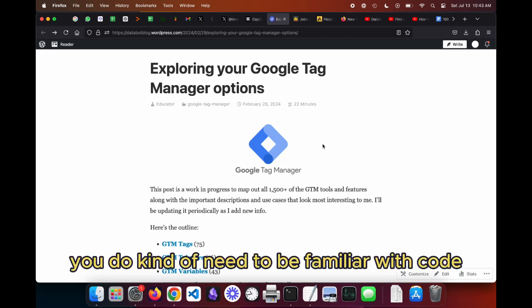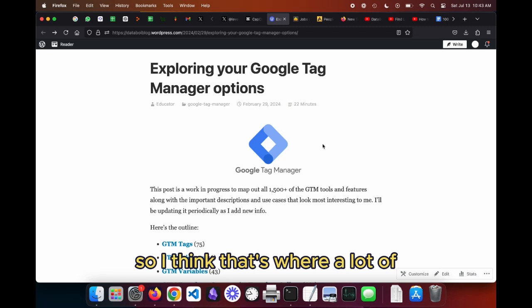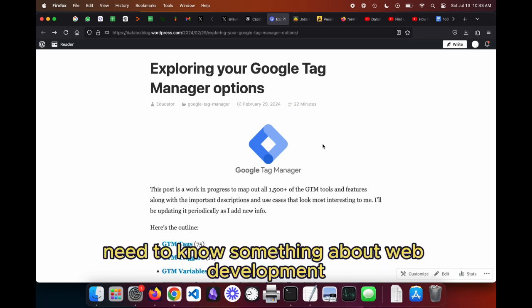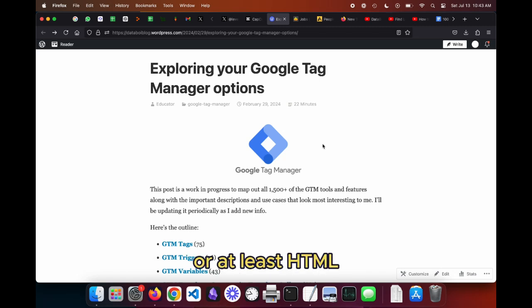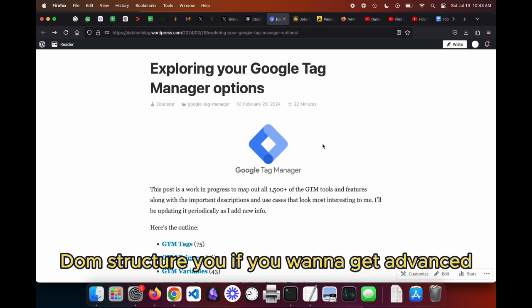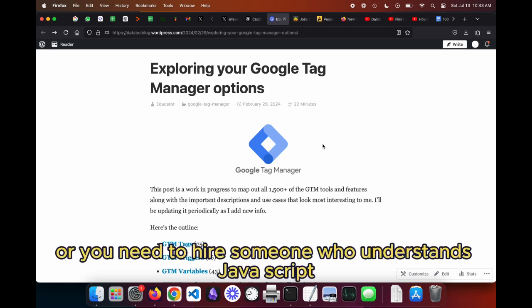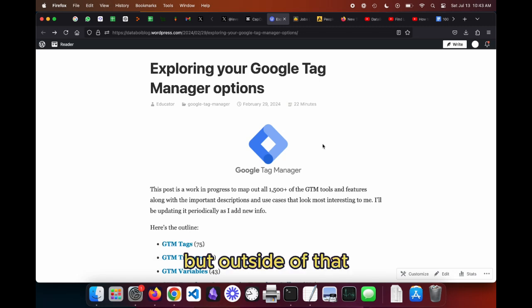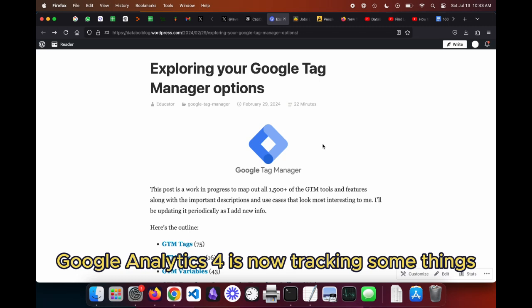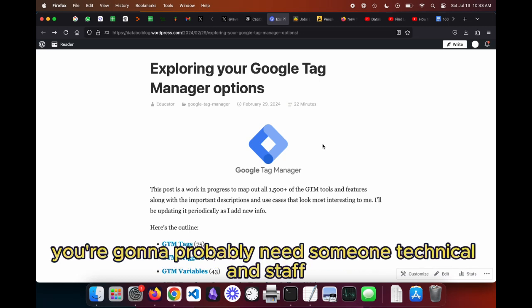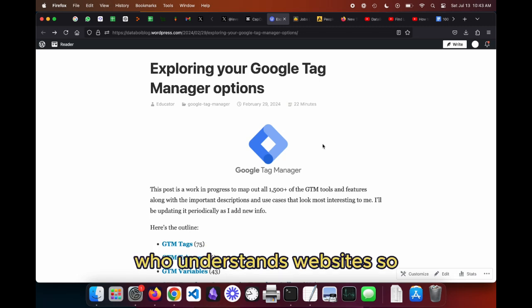You do kind of need to be familiar with code. So I think that's where a lot of business owners miss out on. If they're not technical, you need to know something about web development or at least HTML structure, DOM structure. If you want to get advanced, you really probably need to have someone on staff, or you need to hire someone who understands JavaScript. But outside of that, Google Analytics 4 is now tracking some things automatically. But again, for a complete setup, you're going to probably need someone technical on staff who understands websites.